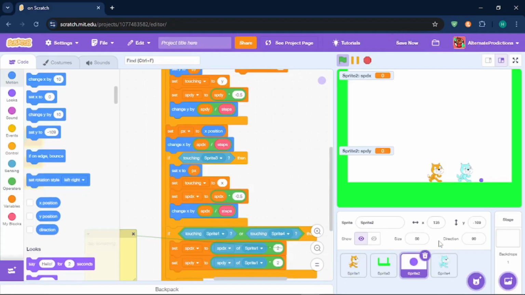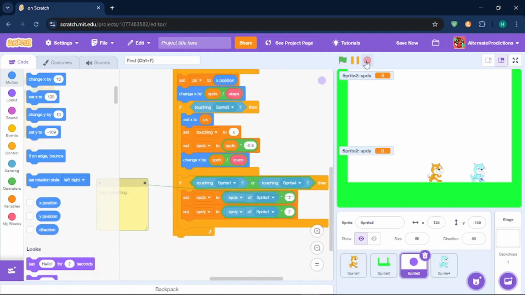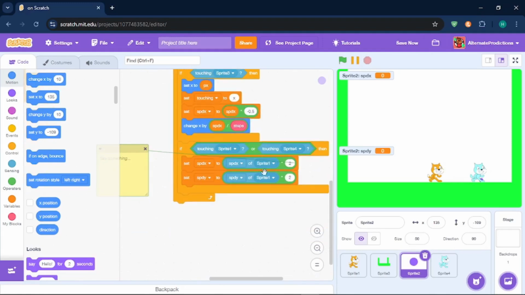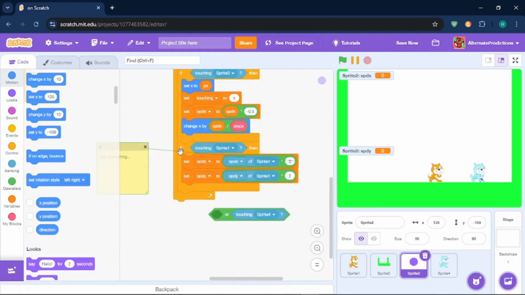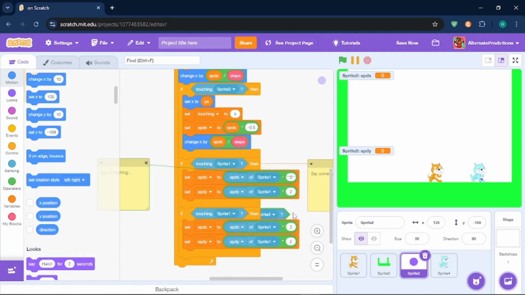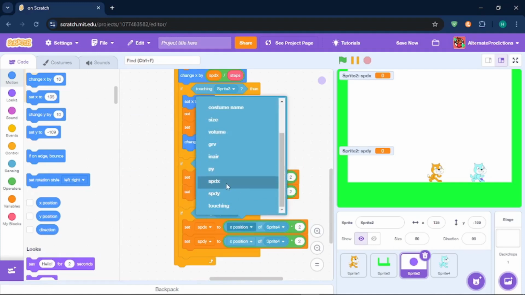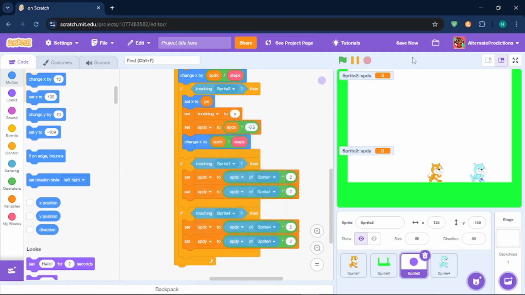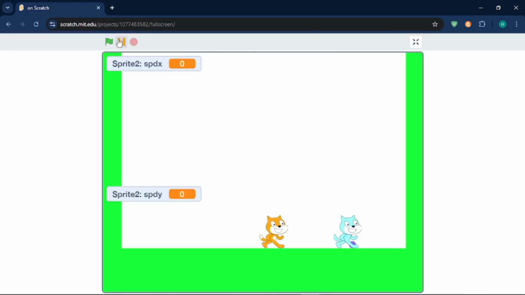Oh, it doesn't seem to be colliding with the blue Scratch Cat. I don't know why. Aha. It's only considering sprite 1, so we need to put these separately. If it's touching sprite 4, then do speed X of sprite 4 and speed y of sprite 4.